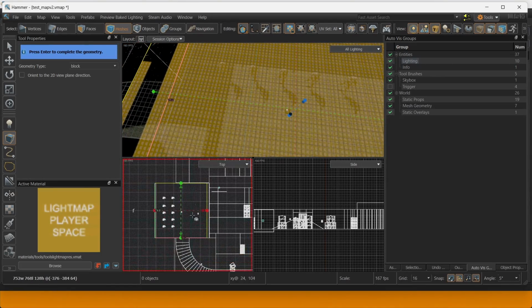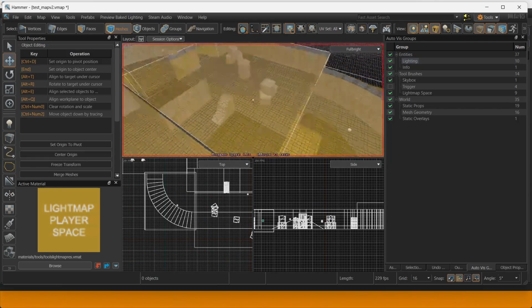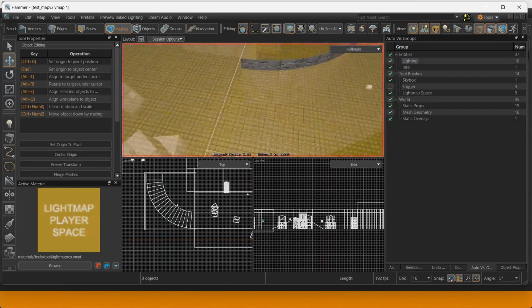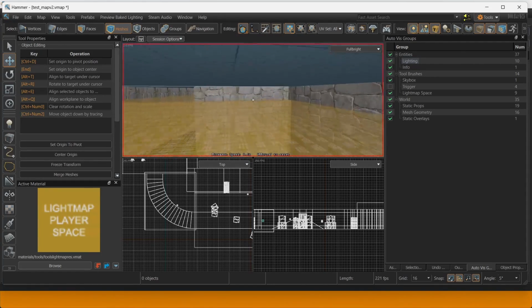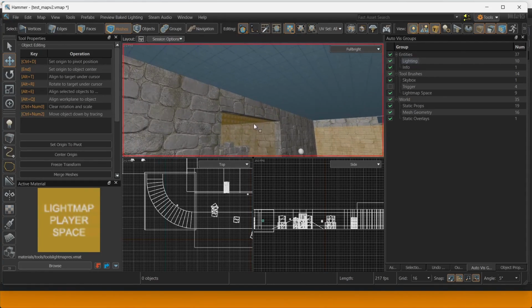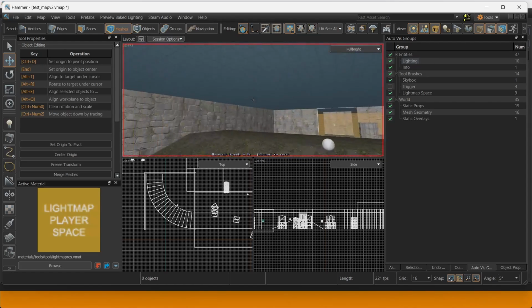So let's get that done, and we'll be back with that. I'll be back after I do that. Now that that's done, just make sure everything is close together and everything is covered by light maps. And when that's done, all you have to do now is just render and get the texture map.